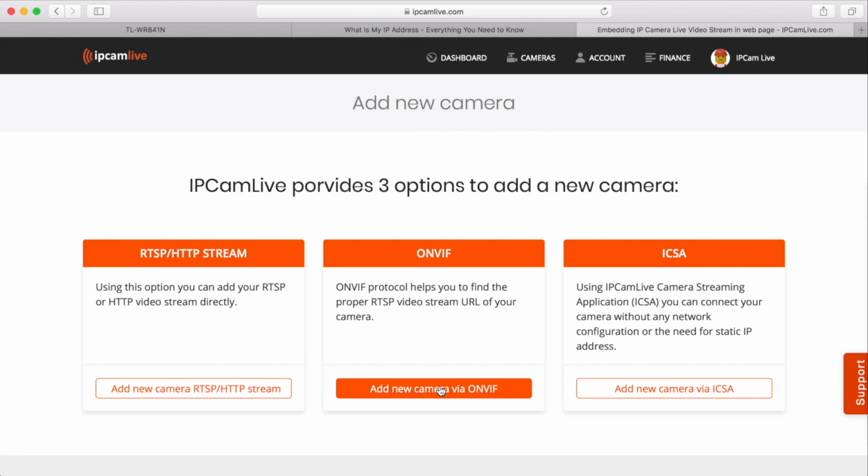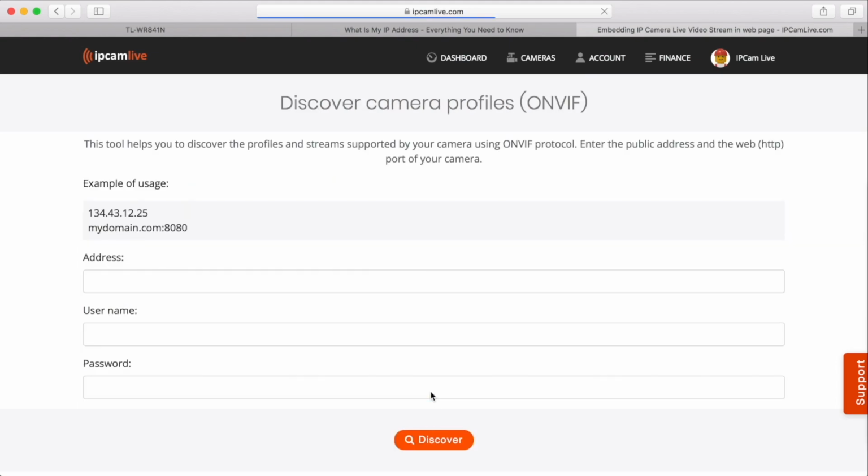To overcome this problem, there is a communication standard for IP cameras called ONVIF. Newer IP cameras support this protocol. By using ONVIF, you can discover the streams supported by the camera. If you do not know the proper URL, just open the Camera Discovery tool. The only thing that is necessary for this tool is to make port 80 of the camera accessible from the internet. Enter the public IP address of your camera, enter also the proper username and password, then click the Discover button.